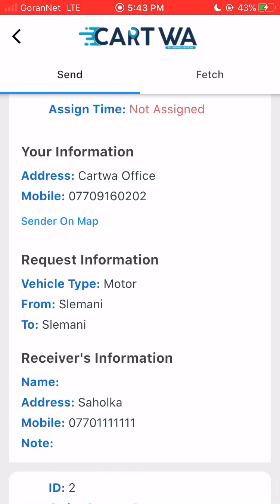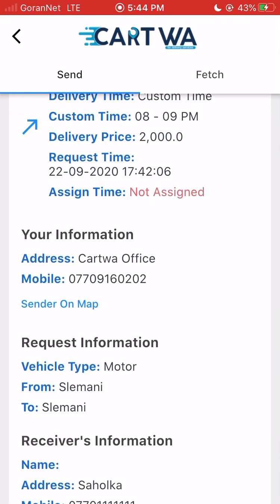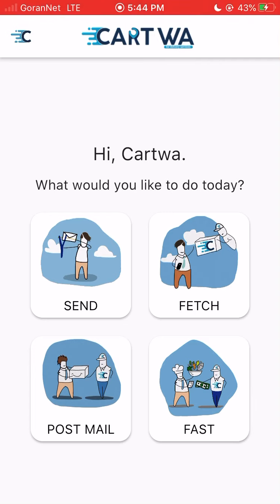The request information is a motorcycle from Suli to Suli. Receiver's information were the following: their name, I didn't put any name. Their address, I randomly put Saholaka. Their mobile number, I randomly put in a random number. So whenever the delivery was done, this blue arrow sign would change. It would be delivered, and you can check all that in your history.